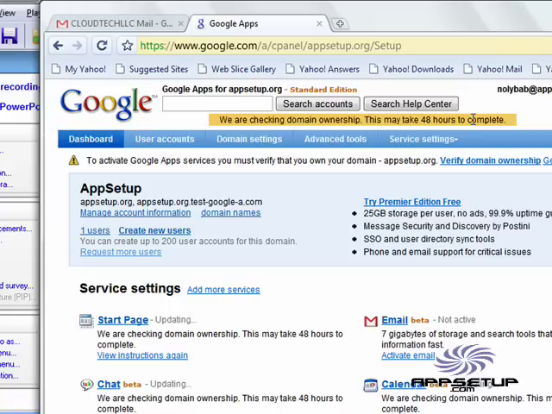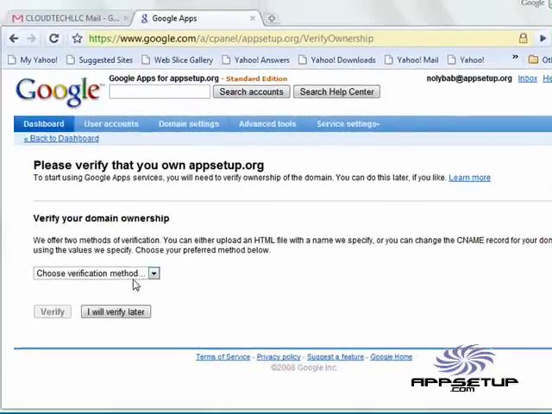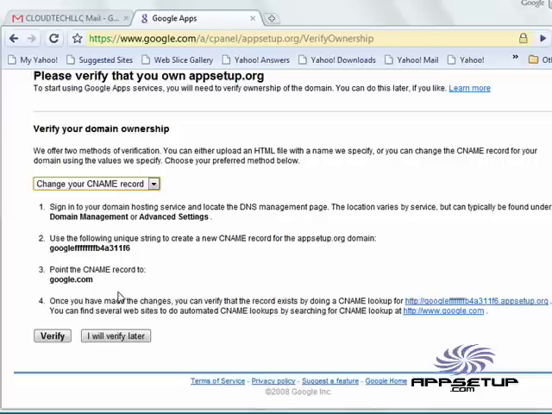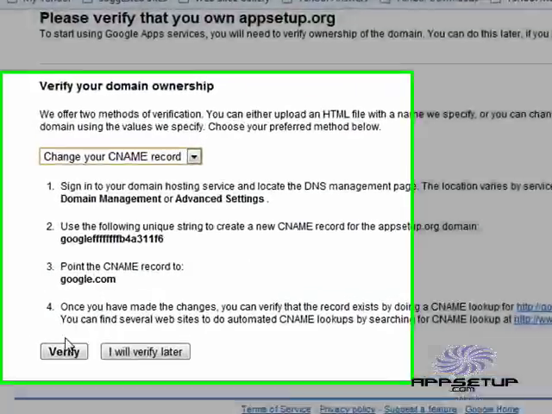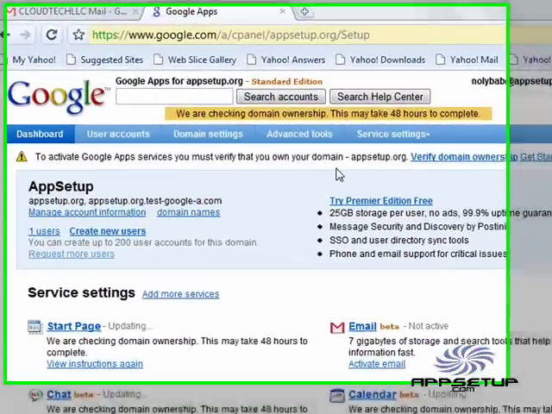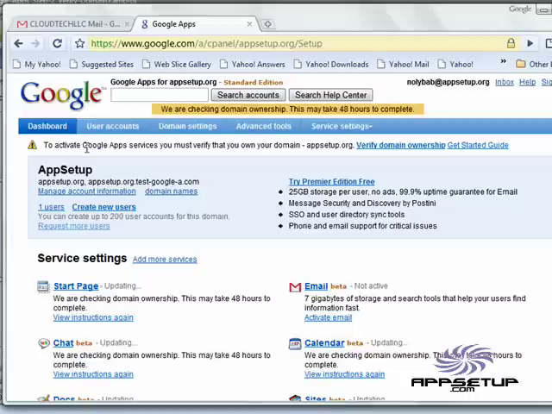So what you're going to want to do is come back and verify your domain ownership again. You don't have to go through the process of adding the CNAME again, because you've already added it in GoDaddy. You can click verify again. Eventually, this message to activate Google Apps services is going to go away. When it goes away, it means that the domain verification is complete, and you can start moving forward to your next steps.